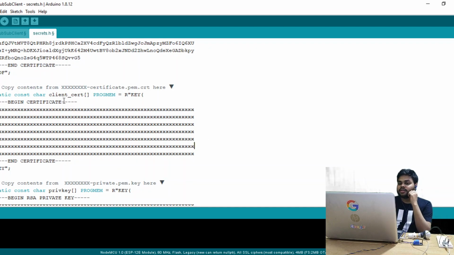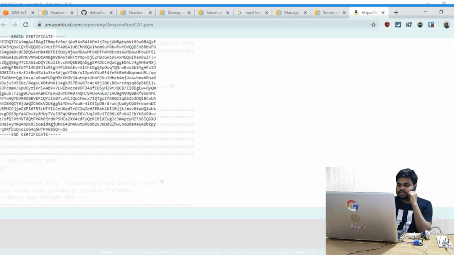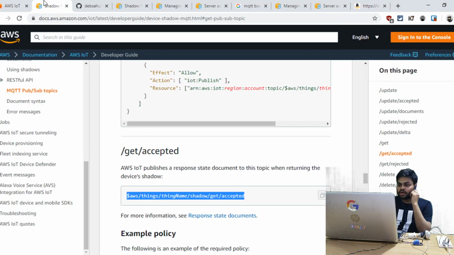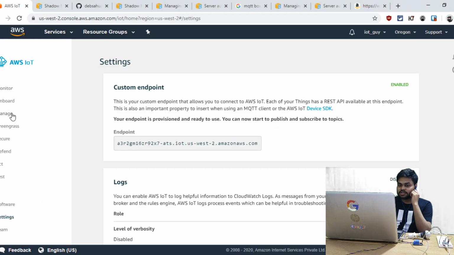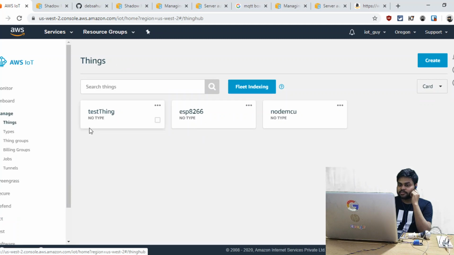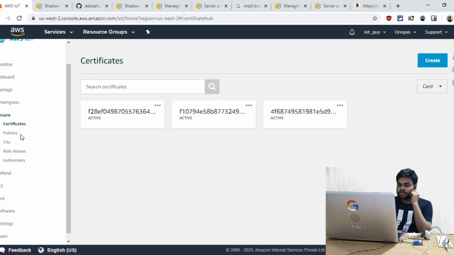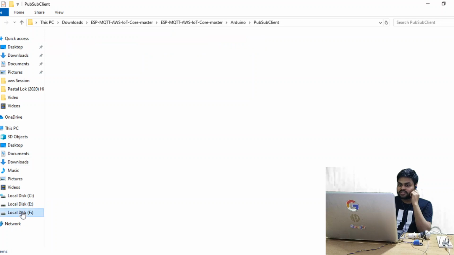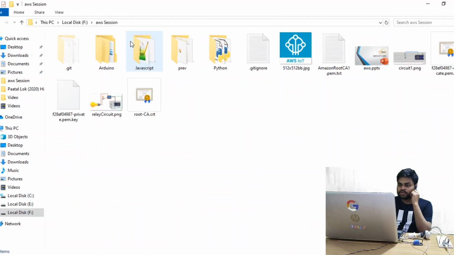Now we need the client certificate. If you don't know how to download this one, please go to my previous IoT session where I discussed how to download the client certificate and private key. As a pointer, when you are creating a certificate in Secure for a thing, you get the option to download the private key and the client certificate. I have already downloaded it. Please refer to the previous session if you don't know how to download these things.